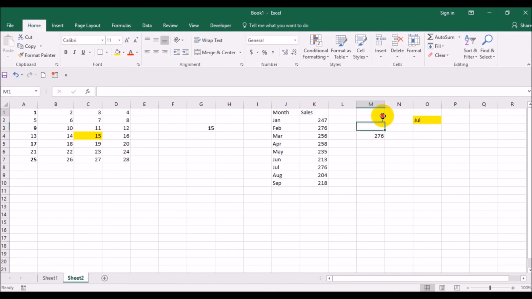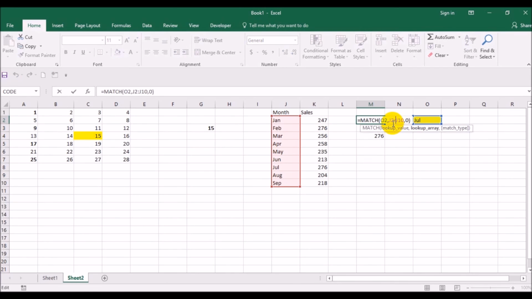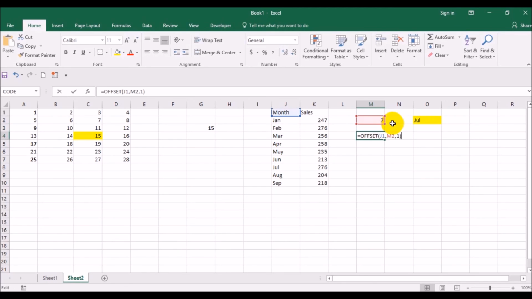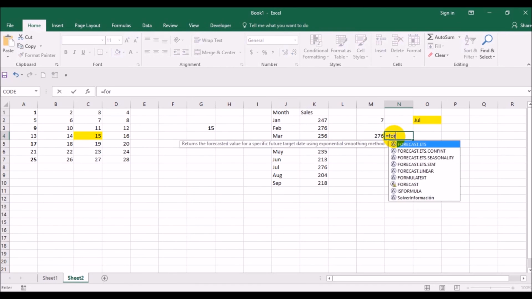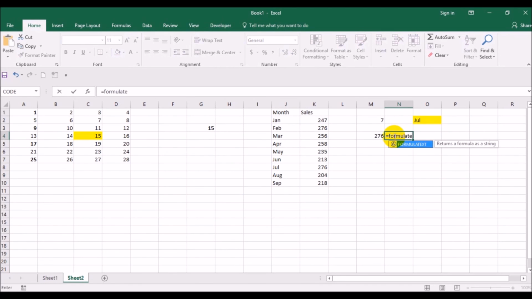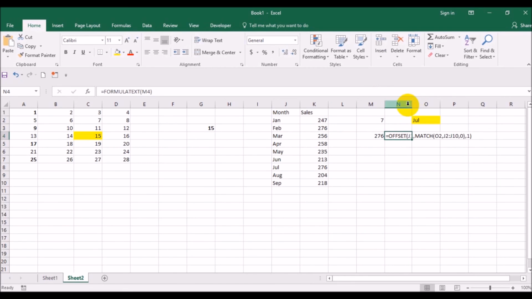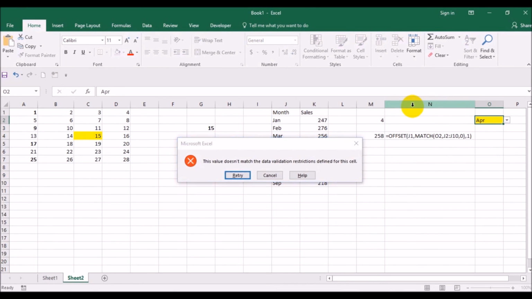Now let me go here and copy this entire formula and remove M2. In M2, I put this formula. Now if I use formula text, this is the formula. So from match and offset, I can work with this kind of listed numbers and arrive at things automatically. It's quite useful.